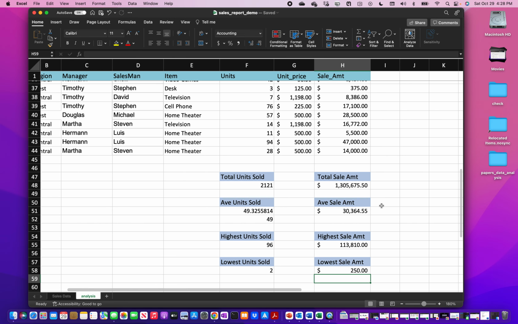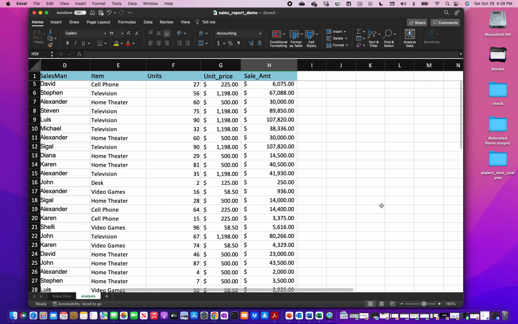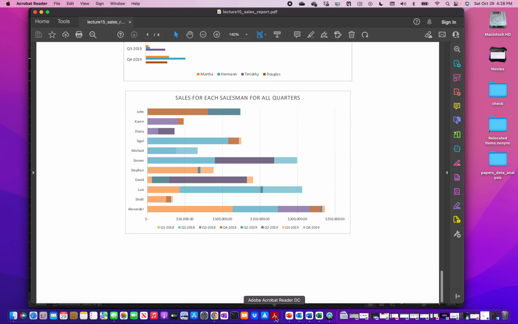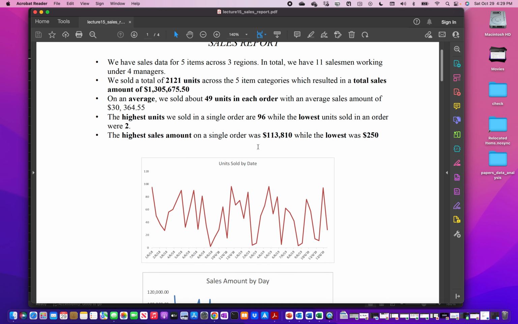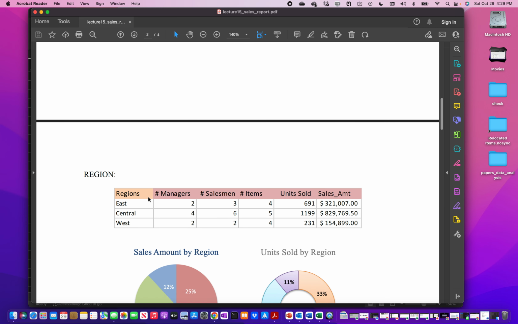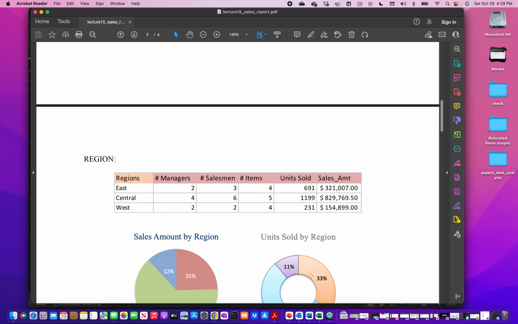Okay, so once we have this, let's go back to our report. The next steps are to start creating these tables here, because once we have these tables, we'll go about creating our charts and graphs here. So let's start by creating the table for regions.